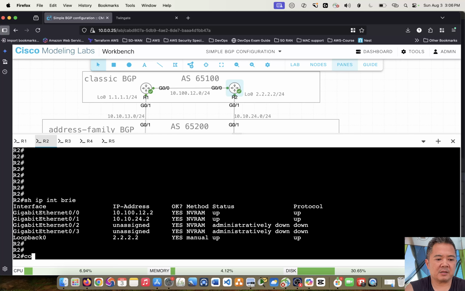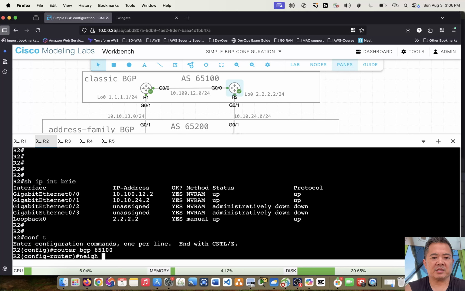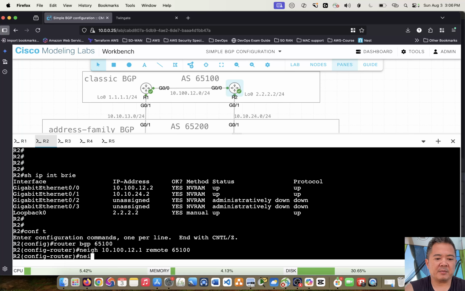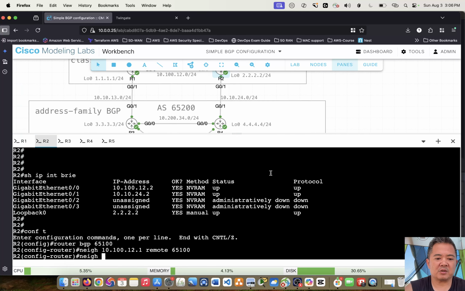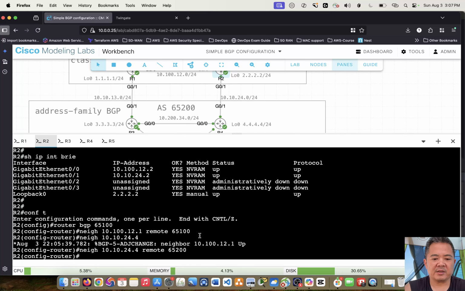Alright, so then go router BGP 65100. Neighbor 10.100.12.1. Remote AS is going to be the same, 65100. Okay, and then my other neighbor is going to be R4. So that's going to be 10.10.24.4. Remote AS 65200. And you can see that the neighbor to R1 has come up already.